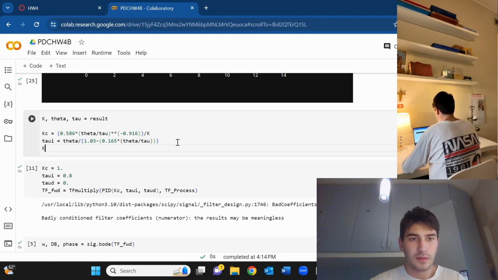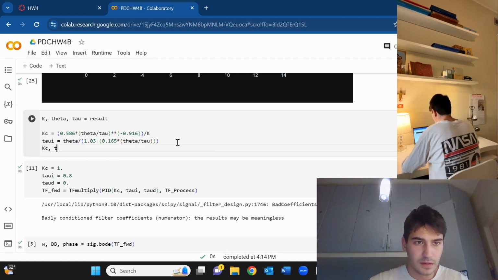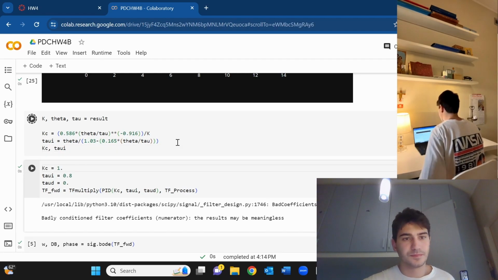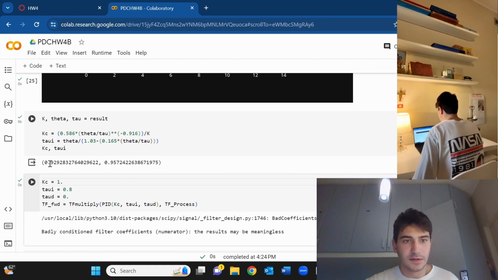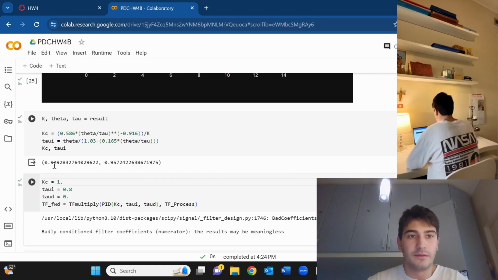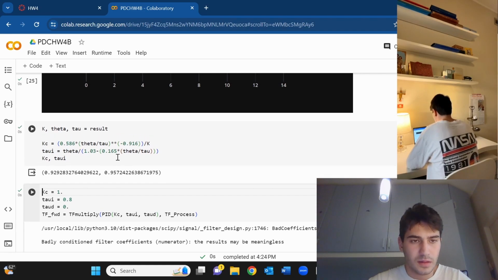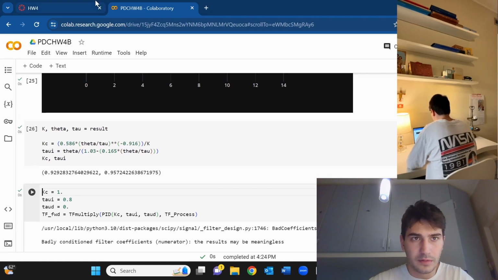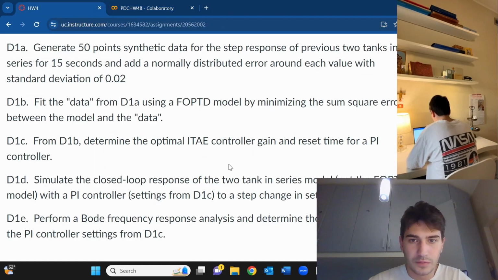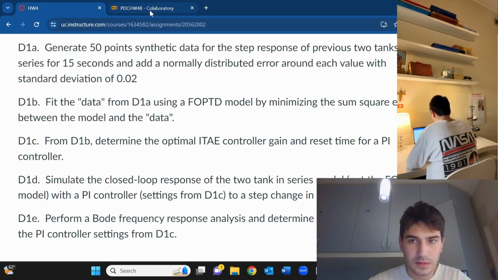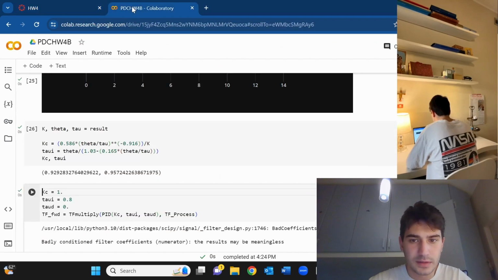So now if we go ahead and print our KC and our tau I values, we see these are the variables that we get for this unique situation. And I believe that might be all we need to do for our third situation. And we can go ahead and get started for the closed loop response.